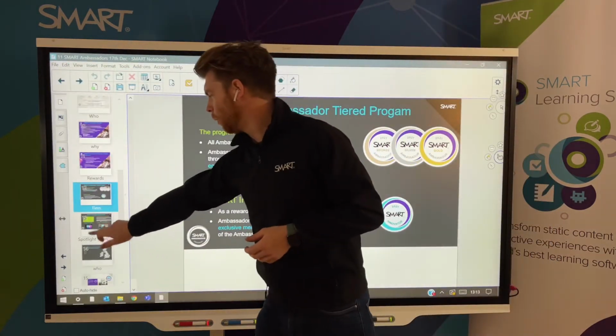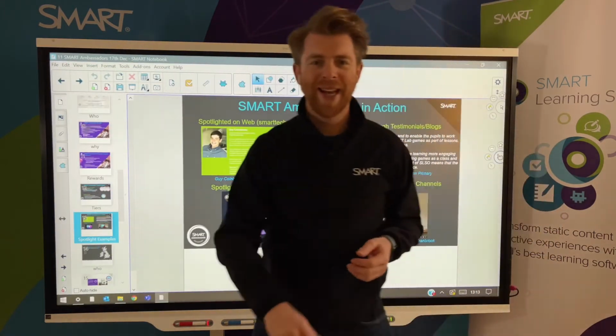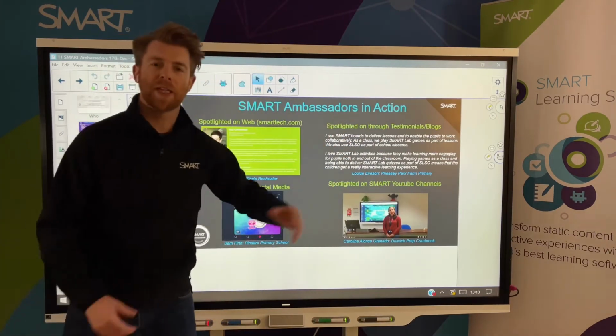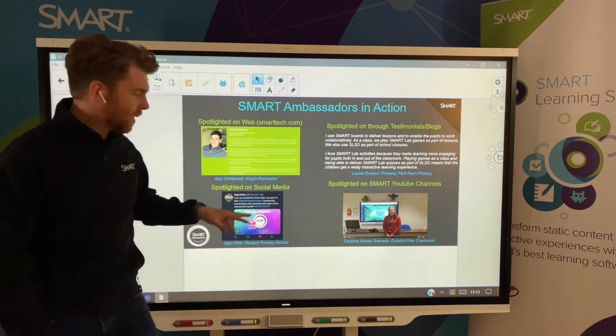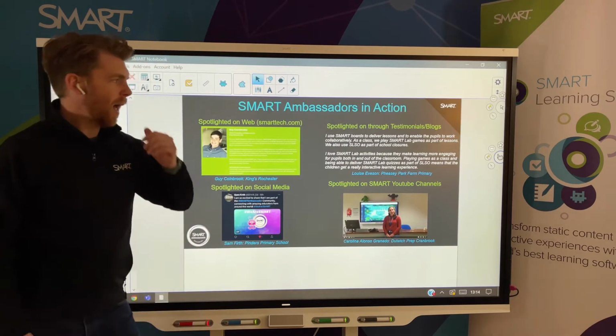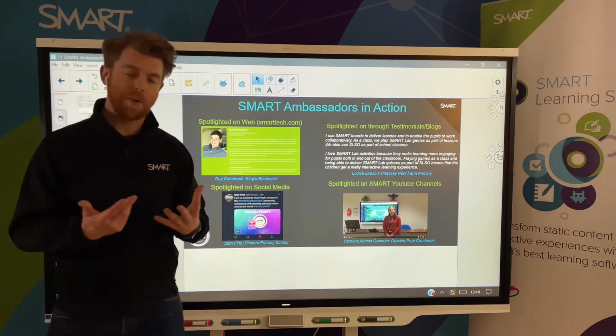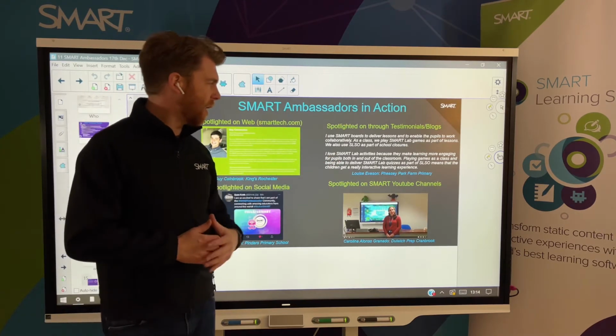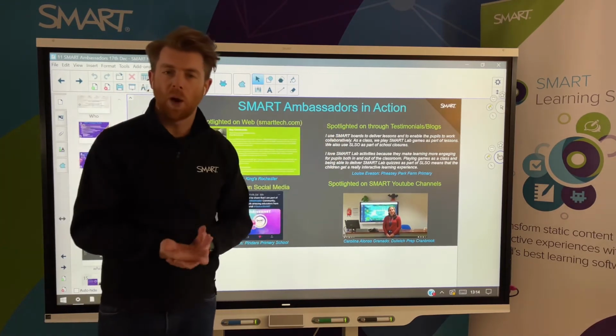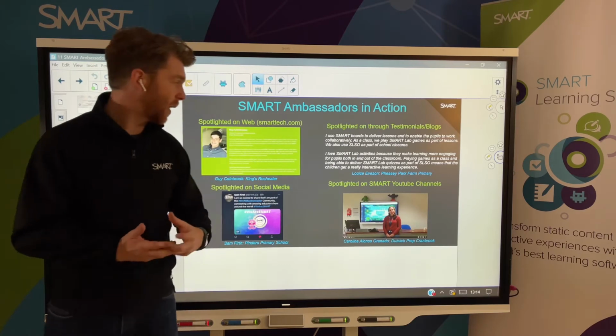Right, jumping on forward, I said there was a chance to spotlight different people, and these are some of the UKCs. There's Guy, Sam, Carolina and Louise. Louise actually works at a Smart Exemplary School as well, which is another programme. That's from Feasy Park, and she's given a quote, and we've put that on our website, showcasing the brilliant things that they're doing there.